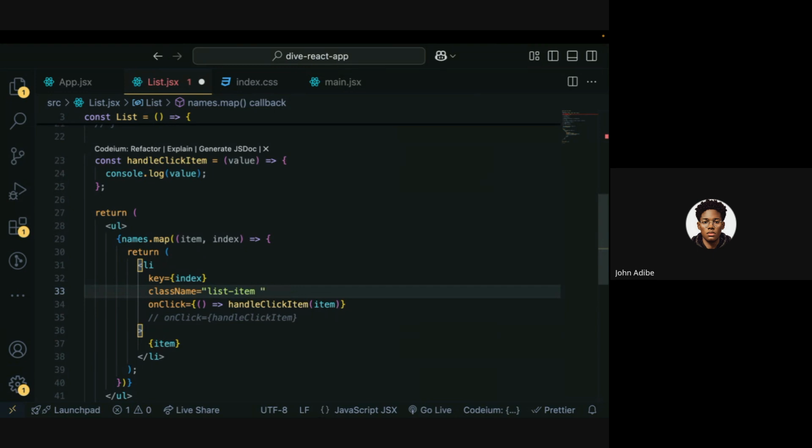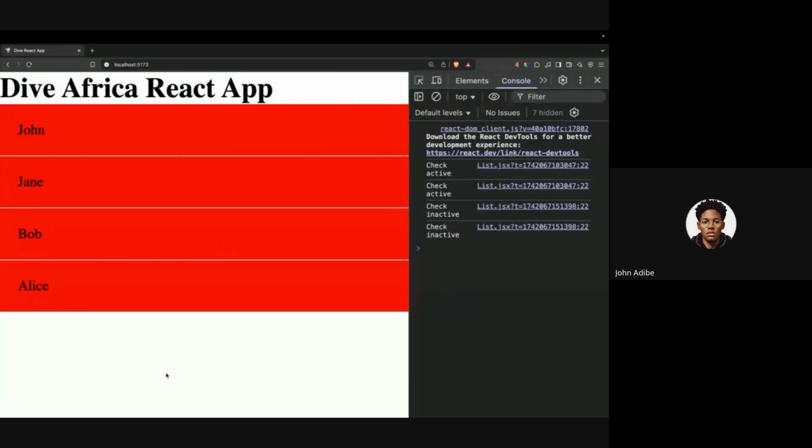Okay, if I put active here, let me just include active as one of the class. If I put active, all the list items now have active, right? Which means all of them will be red. Now when I go back, I can see everything is red.